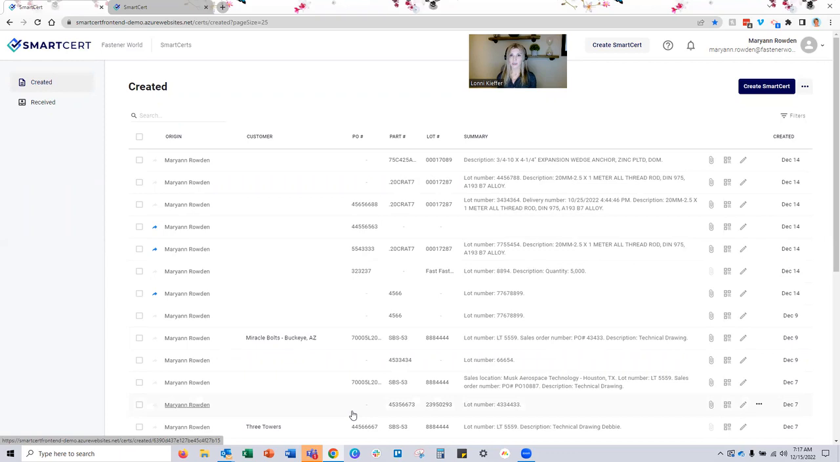Your created dashboard represents everything you and your team have created, internally organized, in preparation for passing along to your customers. These may be based on inventory, so a lot-based SmartCert that you can send to every customer who orders against that inventory. If you do have a customer with Cert specific requirements, you can create one against a PO.